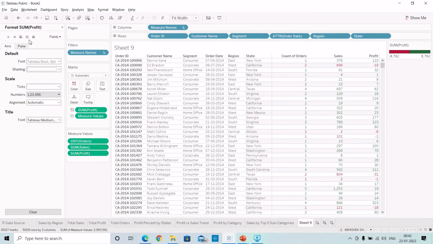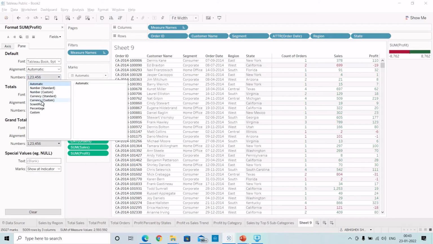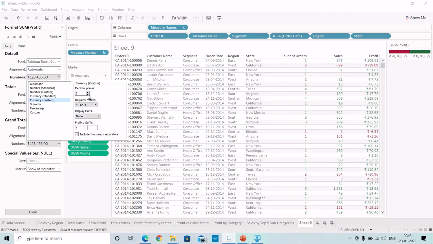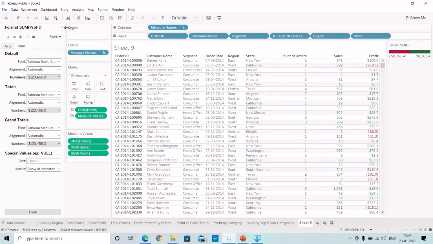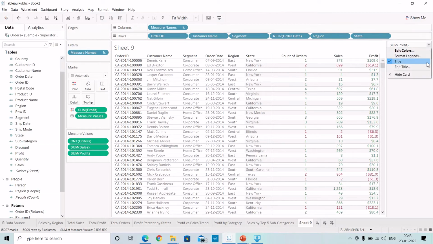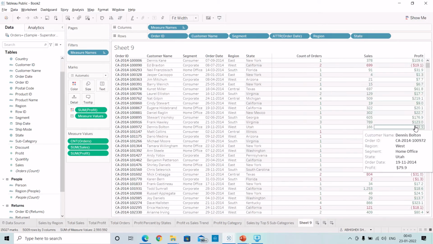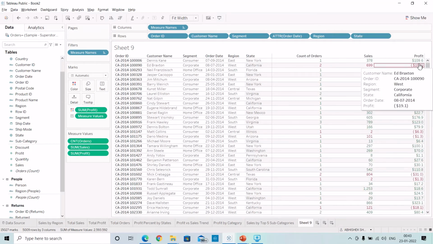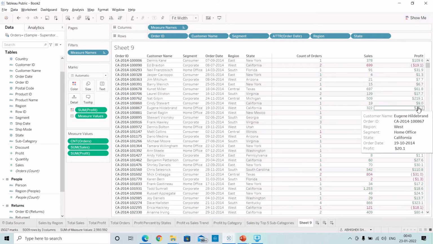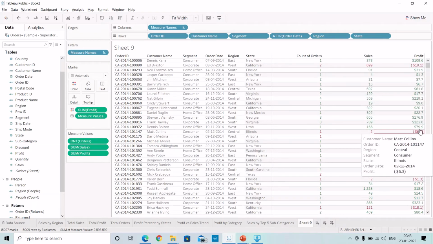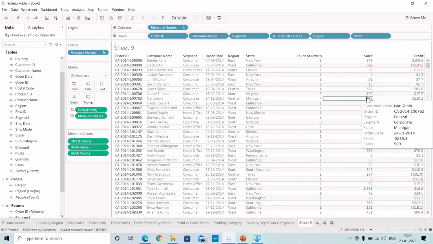Now I don't want to see like this minus, I want to format it. So just format and currency, let's keep it up to 1 decimal place, make it dollar, and display like this, right? Just hide this card. Now you are seeing wherever the profit is negative, it is shown in rounded brackets and in red, and wherever the profit is positive, it's in green, right?